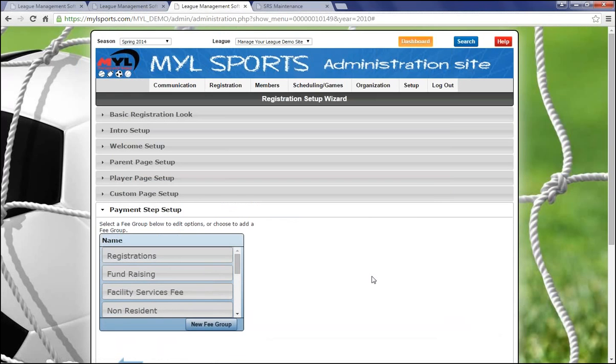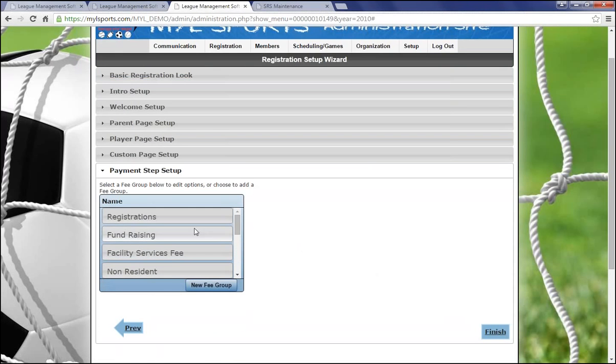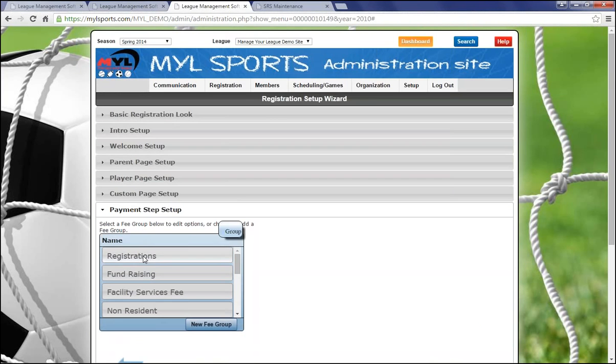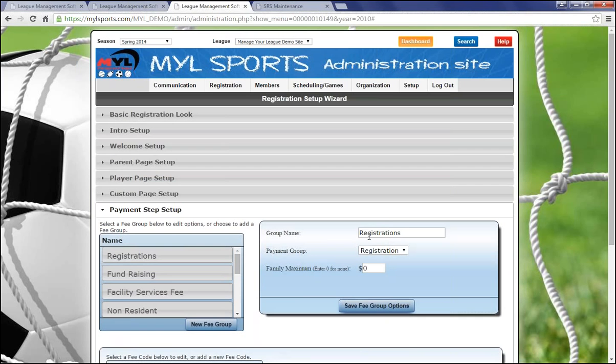So the next step here and the last step is going to be the payment setup step. So in here we're going to have all of our fee groups, very similar to what you see in setup registration fee structure. All of our fee groups are listed here. So let's say we want to edit our registration fee group. We'll have a couple options for the whole group itself.